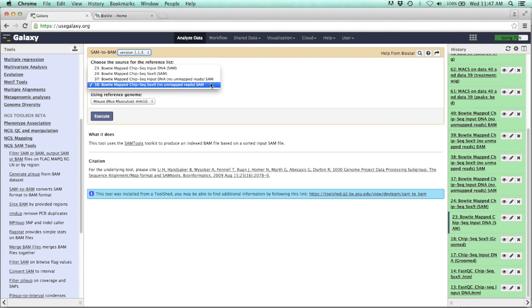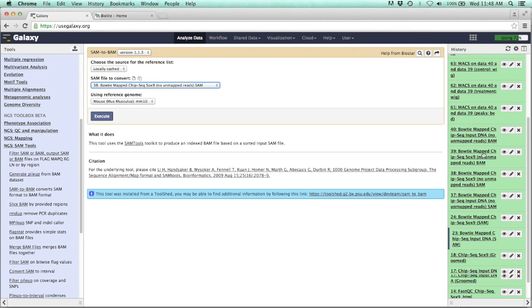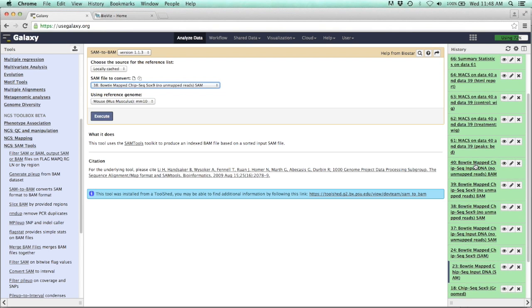So the only thing you'll need to change here is, just make sure you have the Bowtie map ChIP-Seq, and here I've named them no unmapped read SAM files. And then go ahead and execute that and do that for both files. And so now you can see I have my two BAM files here, each for the ChIP-Seq input DNA and for the SOX9. And so we'll be able to view those later.